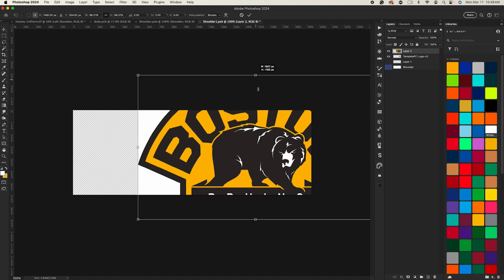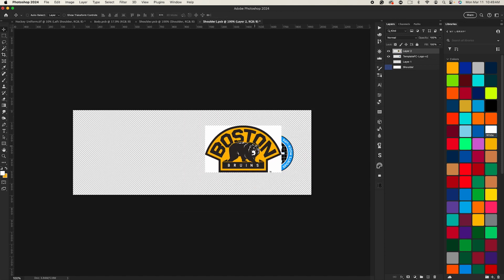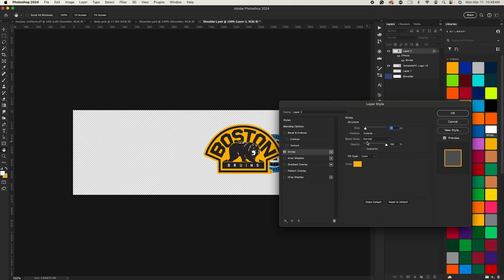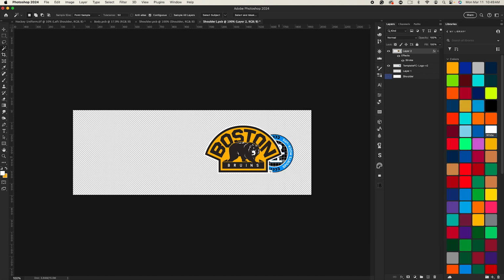Press Command T, I'm gonna shrink it down, and I'm gonna delete the white parts of this. So let's use the magic wand tool. I'm just doing it the lazy way. Press Command Delete, cool. And I'm actually gonna double click and add a white stroke on this just so it can be visible. Maybe we do 8 as the size. Click OK. Press Command T.